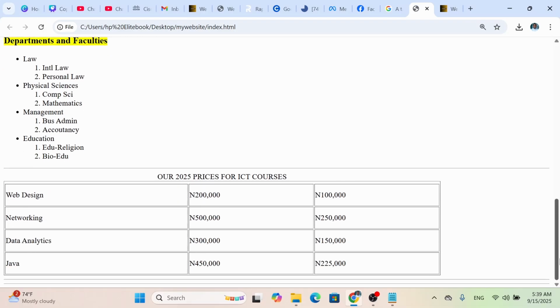Oh, so when I refresh, I can see that my table is already beginning to take shape. Our 2025 prices for ICT courses, I will remove "our", it will just be 2025 prices for ICT courses. Now, okay, I'll replace "our" with digital classrooms. So I will also bring this to the center: web design, networking, and all of it, 200,000, 500,000. I will have to bring all of them to the center.